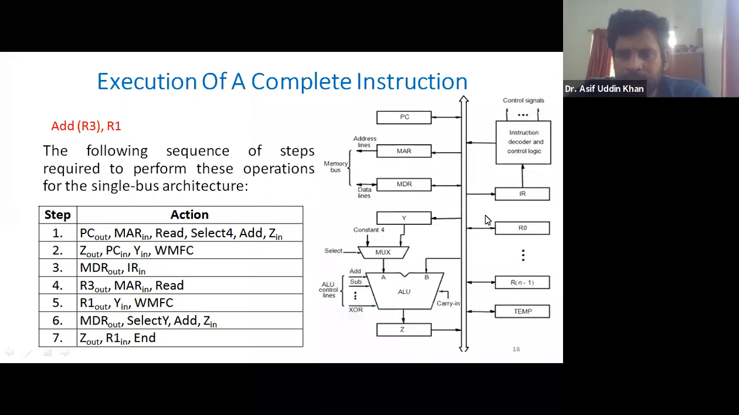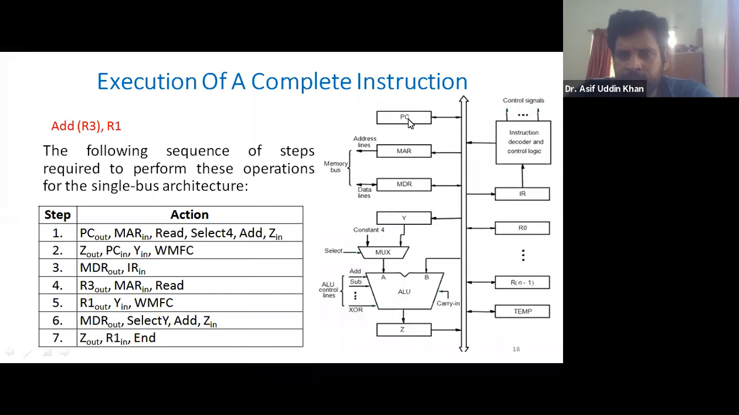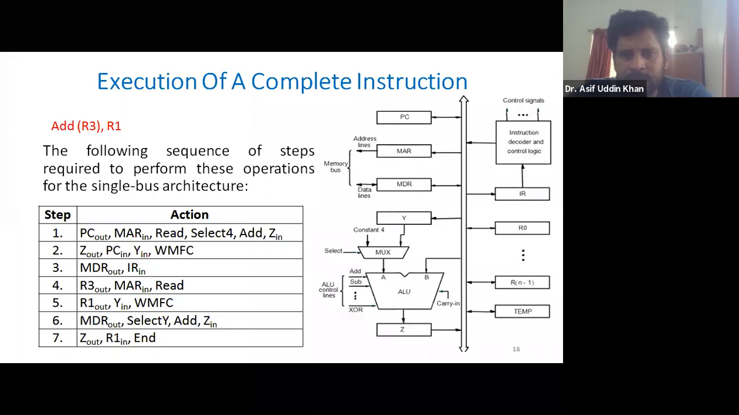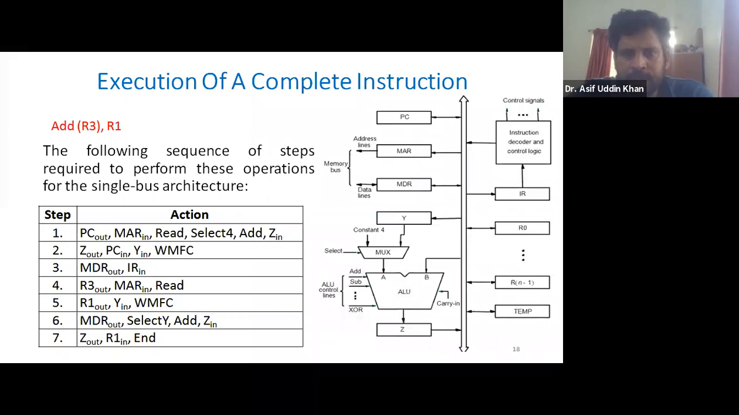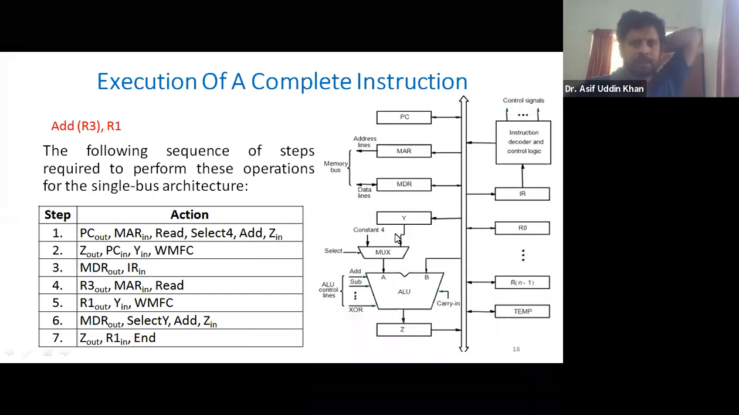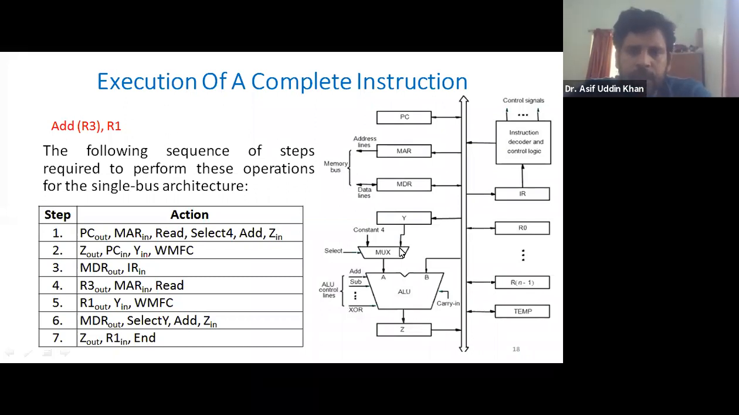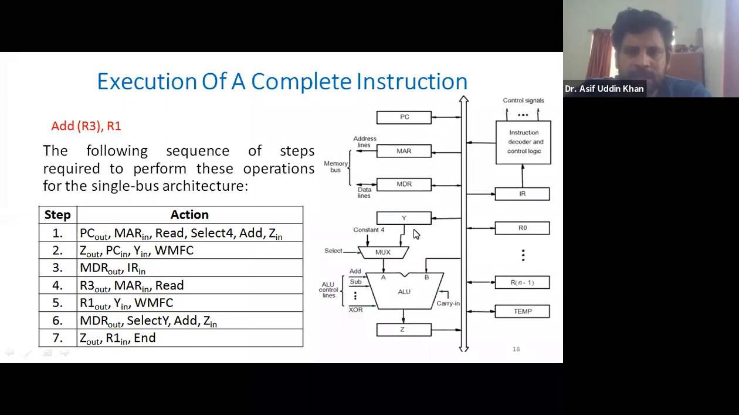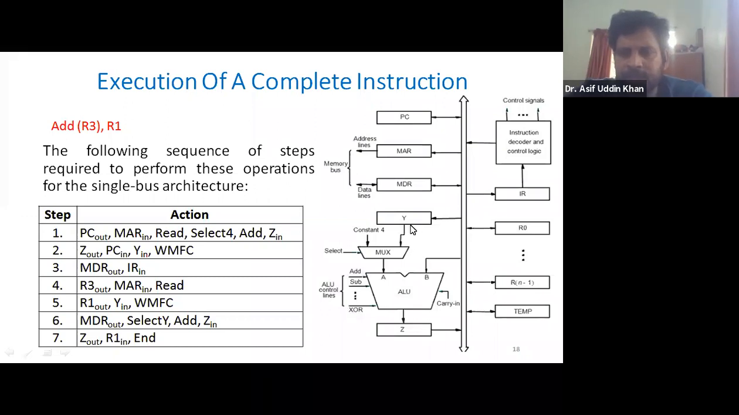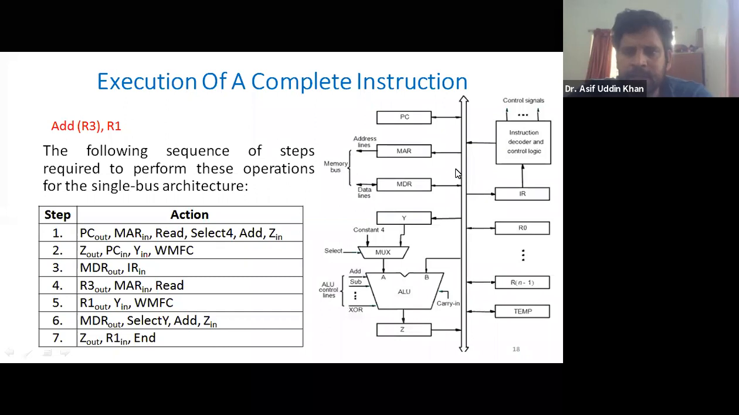Okay. And at the same time the PC value must be incremented to point to the next instruction. So PC will be PC plus 4. And that value can also be stored into this register, so that the address may be used by some other instruction. Or if the instruction is a branch instruction, the destination address may be calculated here in the ALU. So this is the case for instruction fetching.